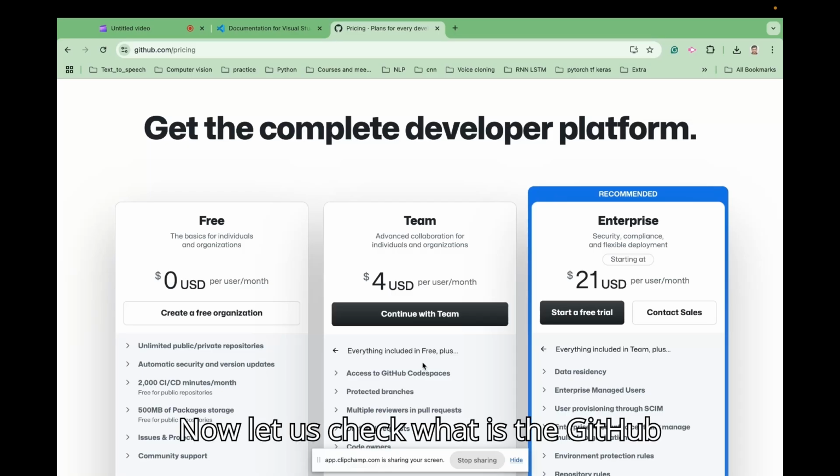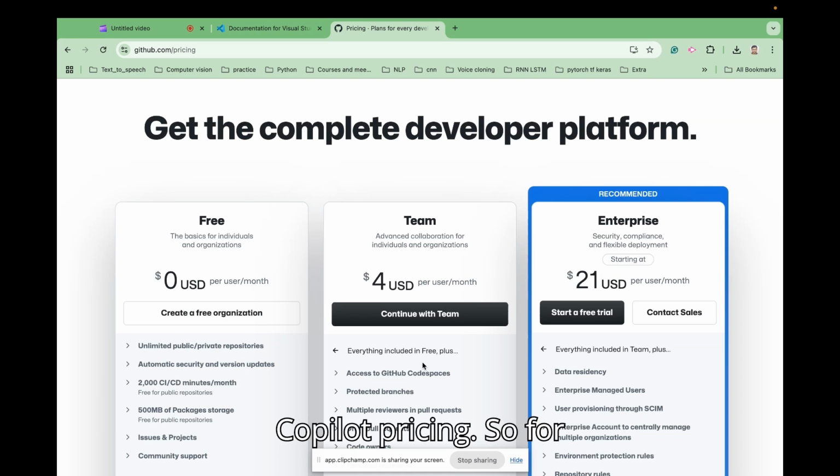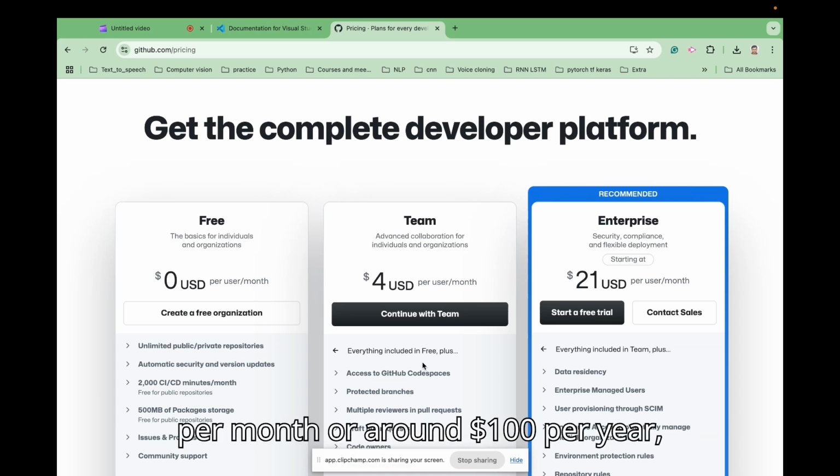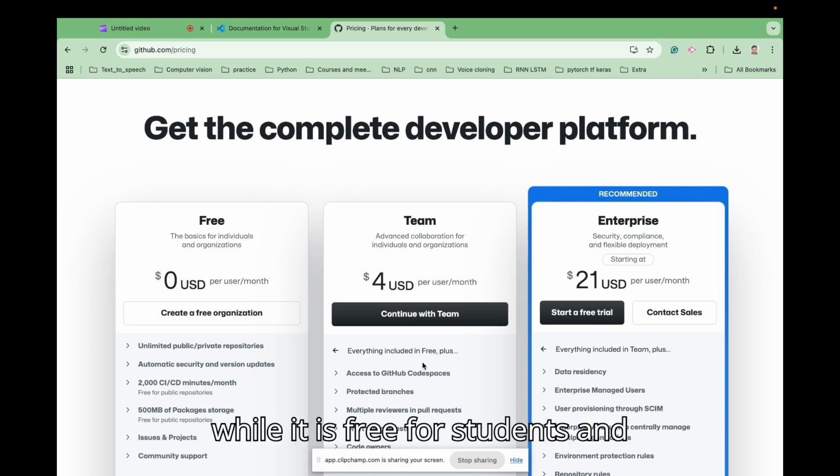Now let us check what the GitHub Copilot pricing is. For individuals, it costs around $10 per month or around $100 per year, while it is free for students and verified educators.